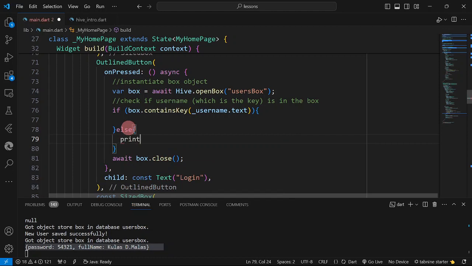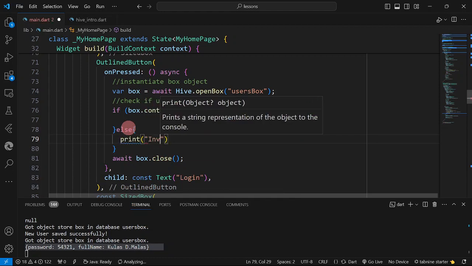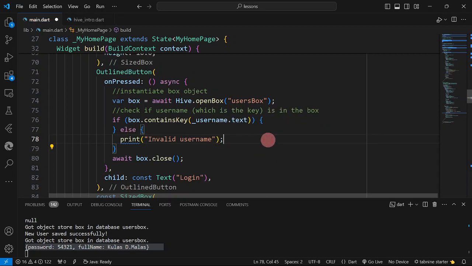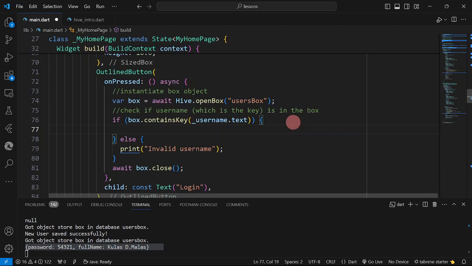Okay, I'm just going to print invalid username. Actually, it is only invalid username. Okay, we are not checking the password yet. That's our first check. So the next check that we're going to have is for the password.